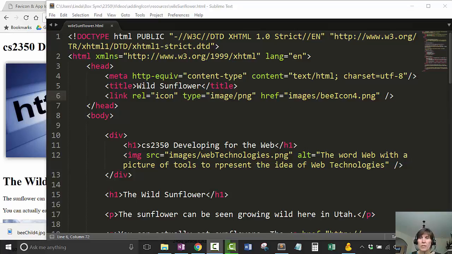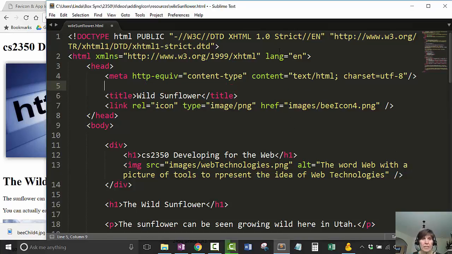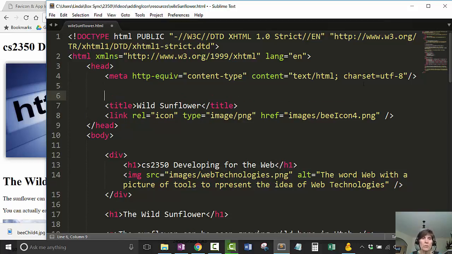So far, we have used a single meta tag in our head section. This meta tag is required for XHTML 1.0 strict, and it identifies the character set that we're going to use. There are other meta tags that we can use. Meta tags are for information about the web page. That's what metadata is: information about information.